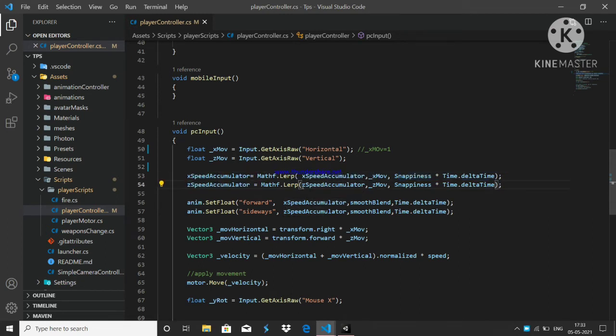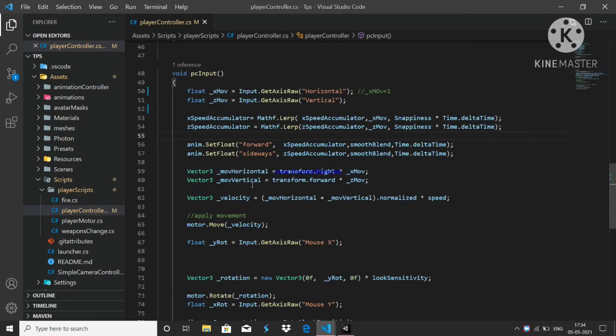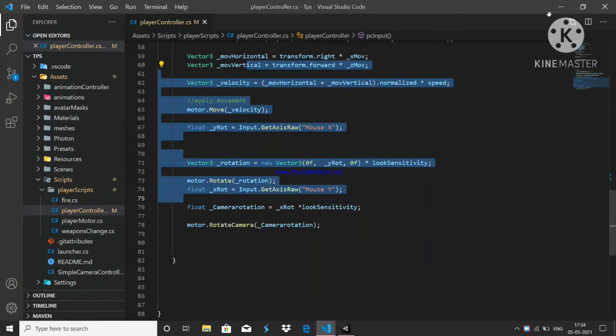We are going to change zSpeedAccumulator from 0 to _zMove, and it's going to give us a value that increases frame by frame. We're going to set the xSpeedAccumulator and zSpeedAccumulator in this particular variable. Got it? xSpeedAccumulator, zSpeedAccumulator. And that's it. That is the only thing that we changed in this particular script, the player controller.